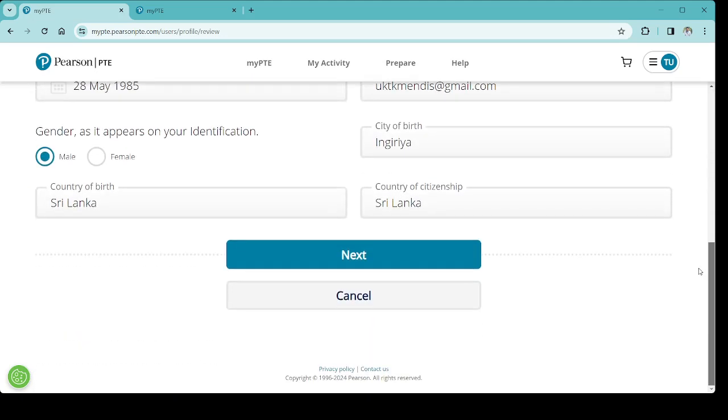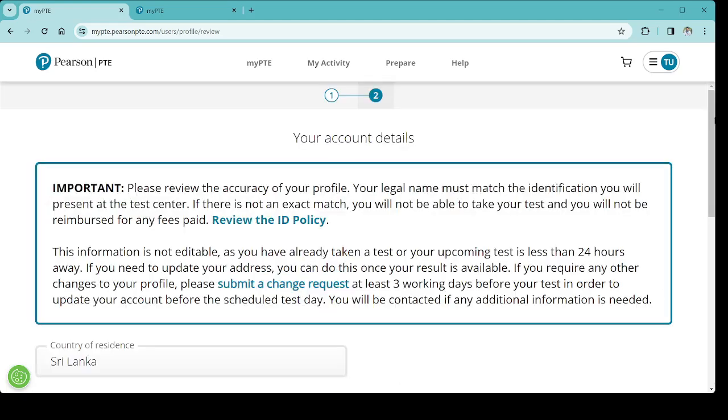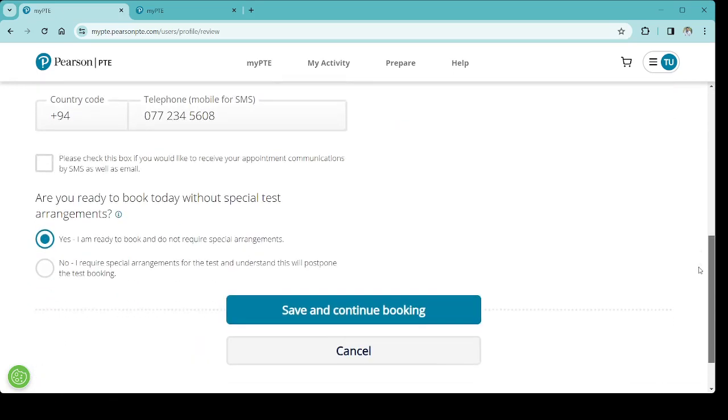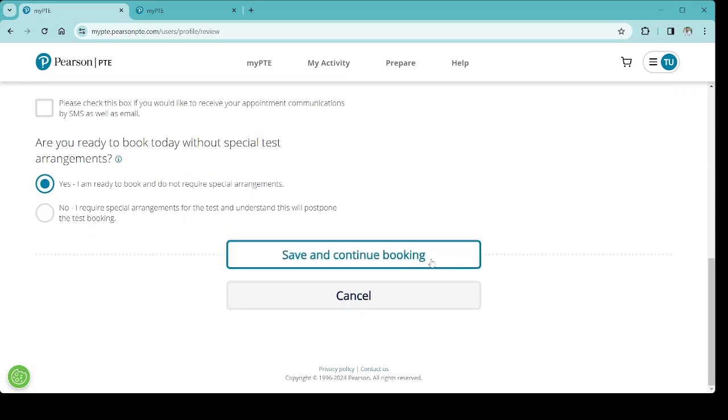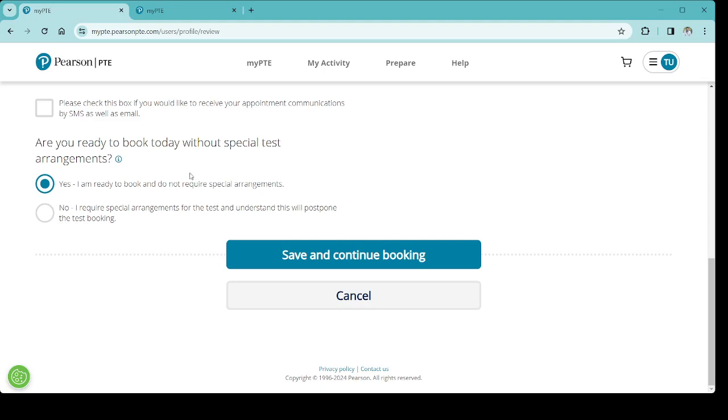Now it gives my details. Go down, it gives all my details. So I just skip this. I will just press the next button since all my details are there. Then my address, phone number, everything is there. So they ask, are you ready to book today without special test arrangements? If you need some special test arrangements, then in that case you will need to contact them separately. Since I don't need any special arrangement, I just press the yes button, save and continue booking.